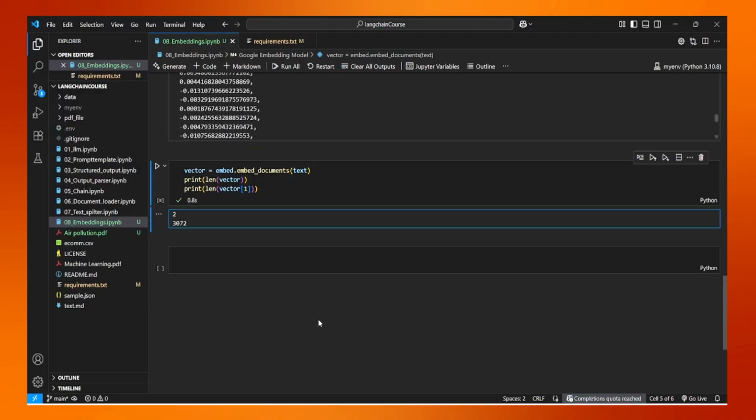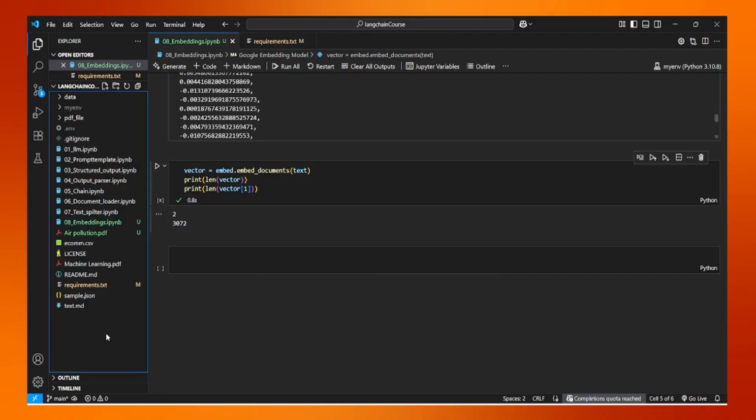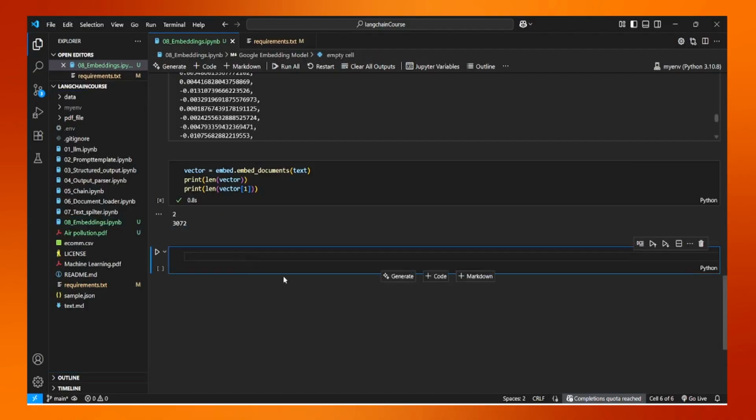So now we do one thing. We will embed one of our PDF documents. Okay, let's do it. Embed PDF file. Okay.